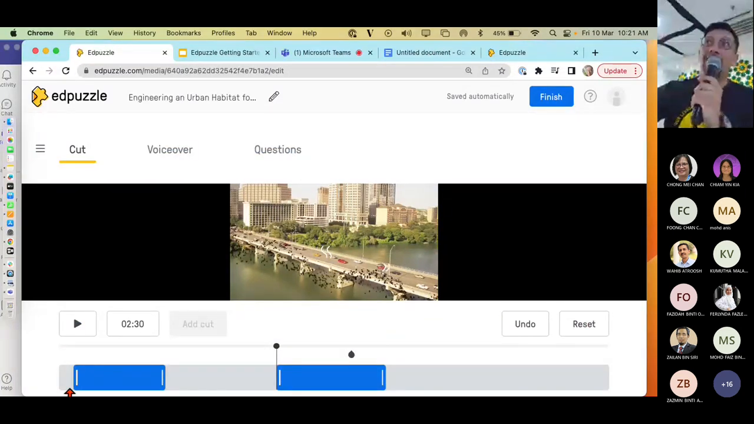So when you play the video, it is as if this first blue part skips to the second blue part smoothly and seamlessly. Right? So that's what you want to do. You want to make the video shorter. If you're happy with this, that's it. That's how you cut video.